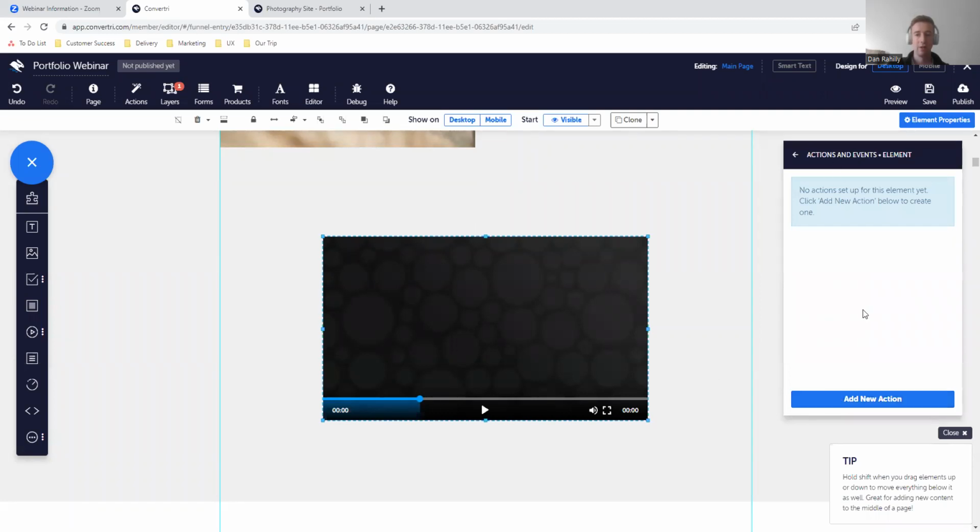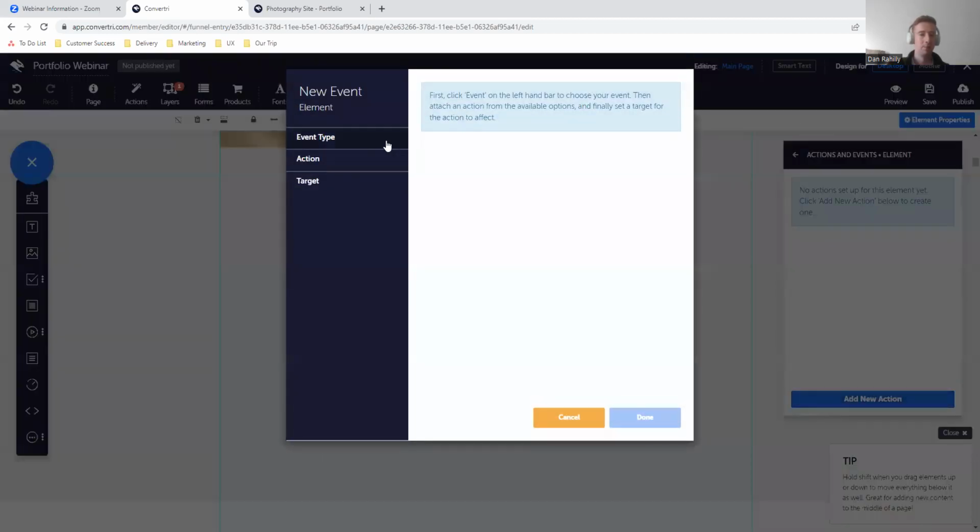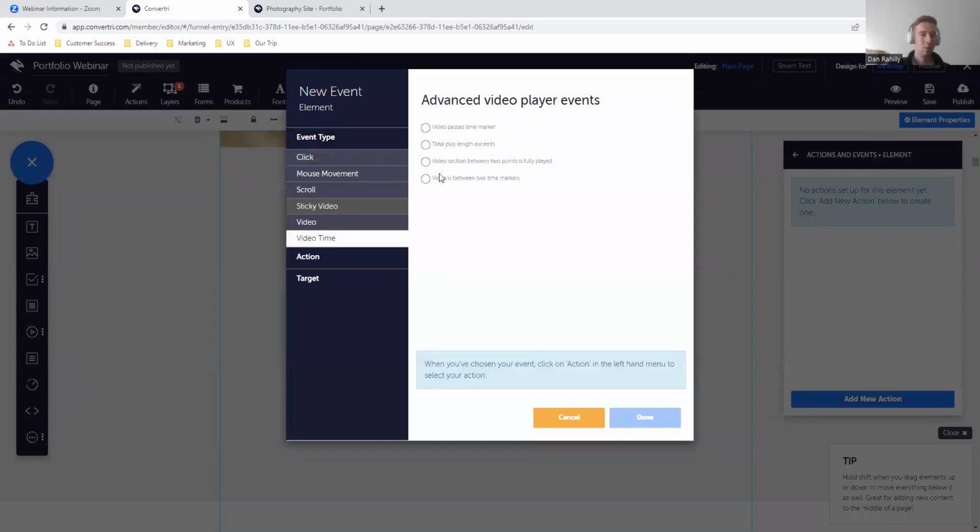So I'll go to actions and events, add new action, click on event type, and here we're going to go to video time. Now we have a few options. We have passes the time marker, which is what I'm going to use. Total play length, which is like if someone's skipping around in the video and you want it to be the amount that they've watched in total, you could set that to 5 seconds. If they watch 3 seconds at the start and skip to the end, they'll only be able to watch 2 more seconds, for example. You could have when the section between 2 points is fully played, and you can also have when the video gets between 2 time markers.